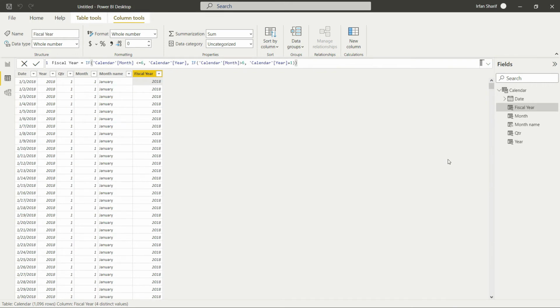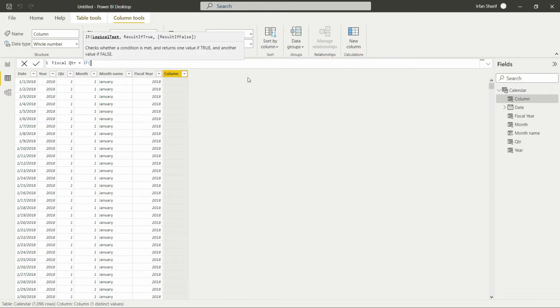Now using the same method, let us add a new column for the fiscal quarter as well. Let us click on new column and we are going to name this new column fiscal quarter. And let's use the if statement formula again. This time, since there are only 4 quarters, we can work straight away. Whenever the quarter is 1, please replace it with 3 in this column. When the quarter is 2, make it 4.